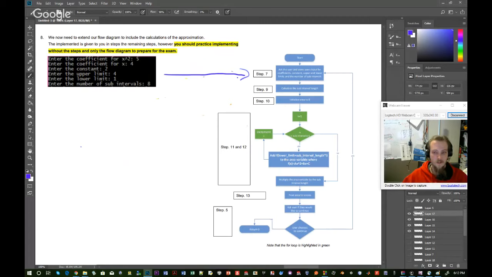How would we calculate the subinterval length? We'd go back and have a look at the formula, which was h equals (b minus a) over n. We need to translate this to C. We haven't declared h yet, which is really important.